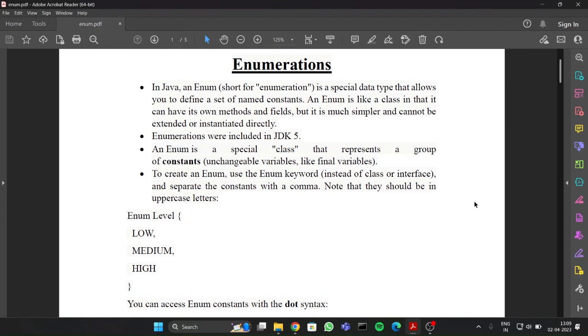Primarily, enumerations in Java were included in JDK 5, that is the Java Development Kit, and enum is a special class that represents a group of constants which cannot be changed and are like final variables. It is static. So to create an enumeration, we use the keyword enum instead of class or interface, which we generally use, and separate the constants with a comma.